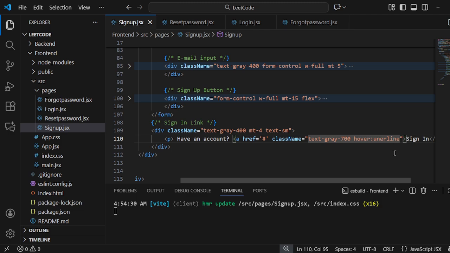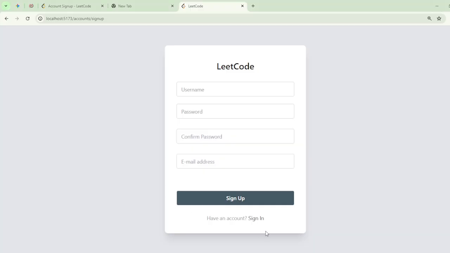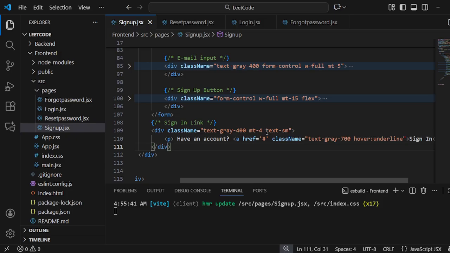Here D is missing, underline. Now it works fine. So after the sign in link, we have social sign in.